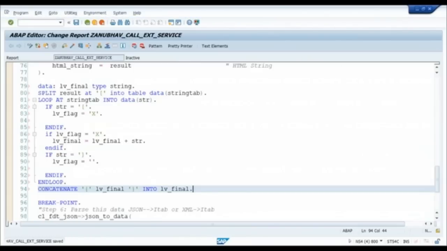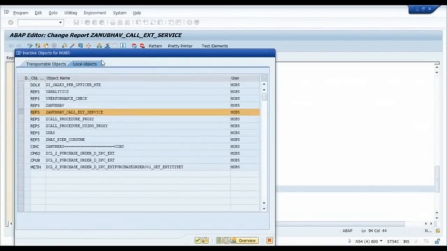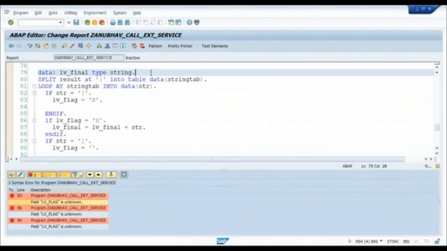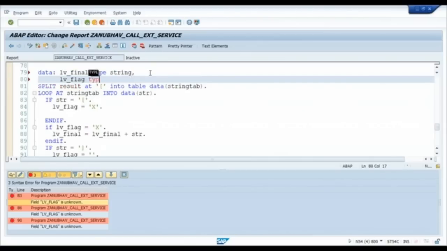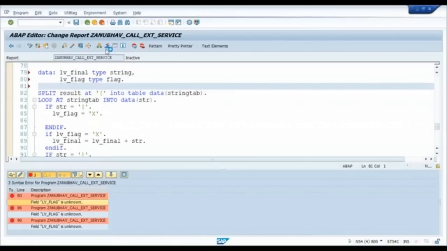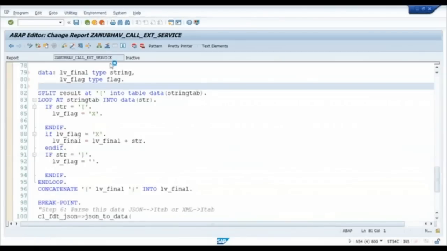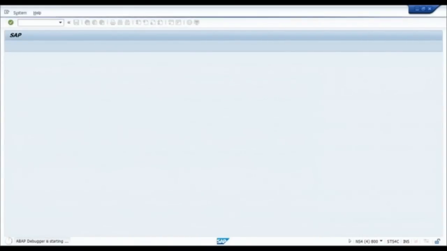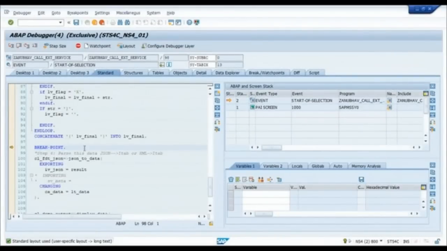Let's try now. Just go back and activate. That is detected. Good. Let's see what's the error. LV flag is unknown. Okay, I know that. Thank you. Let me put that flag over here. Activate. Come back and execute. And now data comes. That's good. And the ABAP debugger starts so that we can see what string it is going to build now.